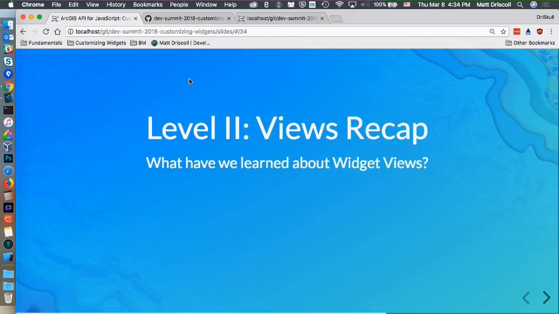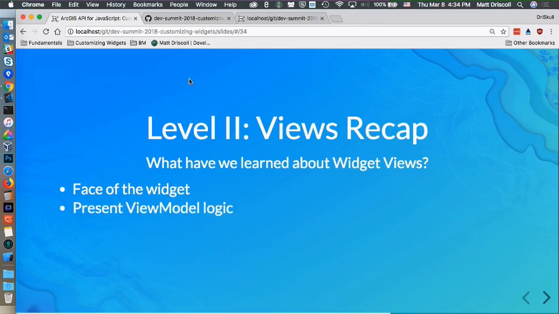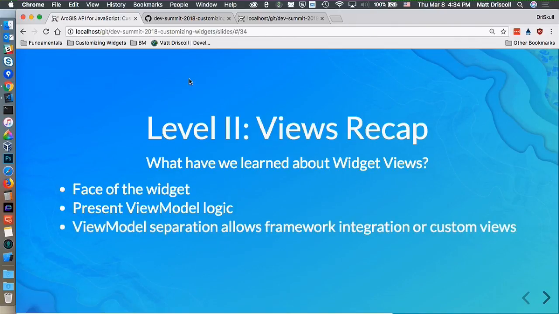So just to recap on views, what we learned about widget views: they're the face of the widget, the presentation, the user interface. They represent the ViewModel logic, so they take the ViewModel logic and display it out in a user-friendly way. And this allows separation of concerns, so we can take the ViewModel and implement it into a totally different looking view, or take the ViewModel and put it into a different framework altogether. I also showed you guys the views can be downloaded on the API docs, and so you could just download that, tweak it, and make it custom.